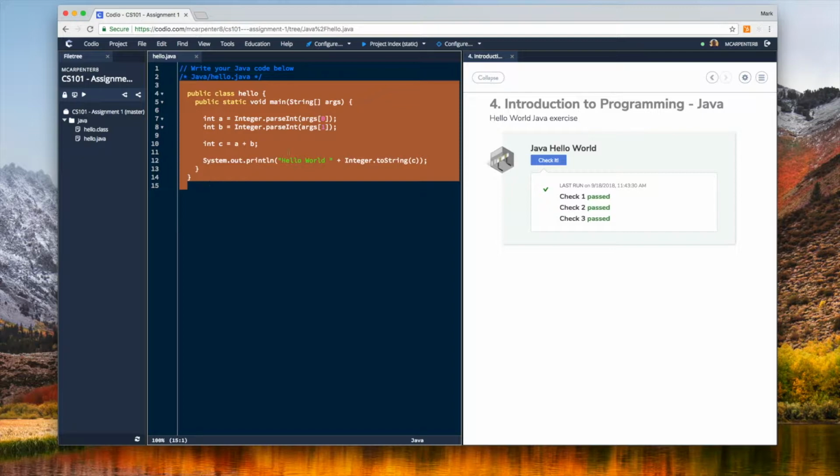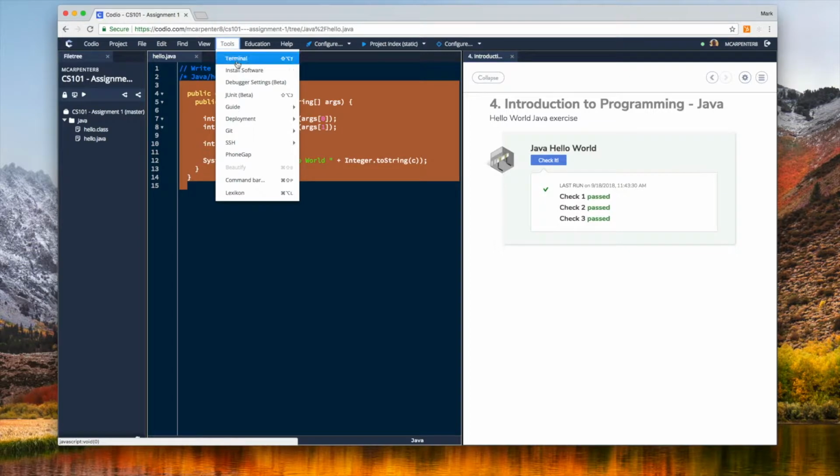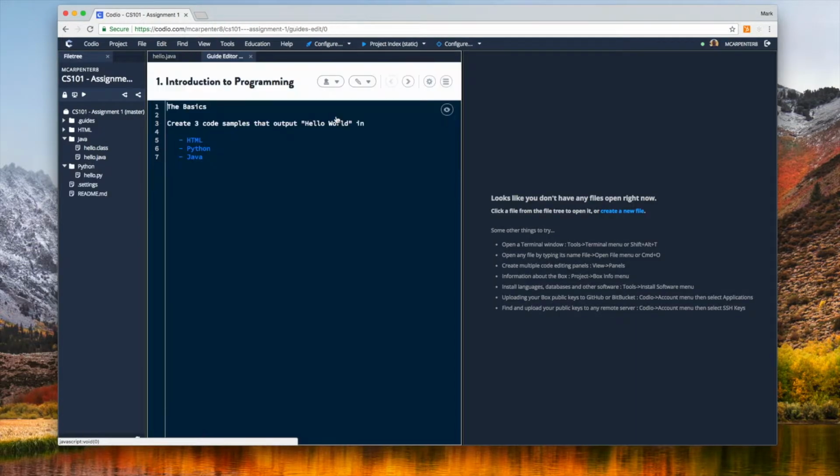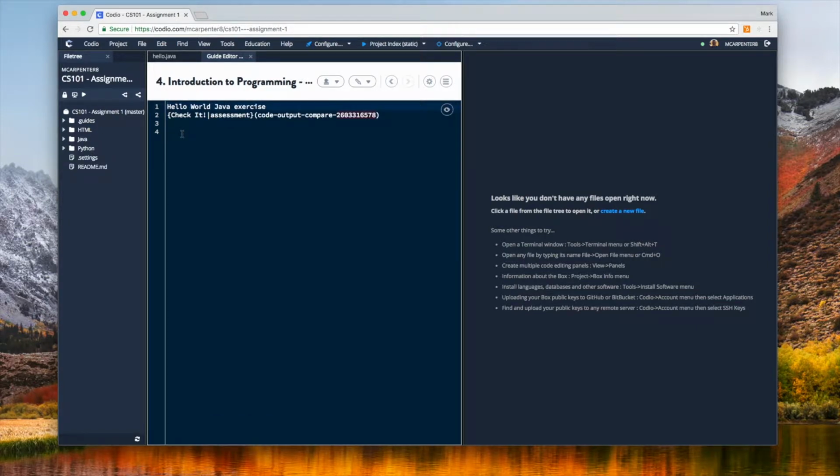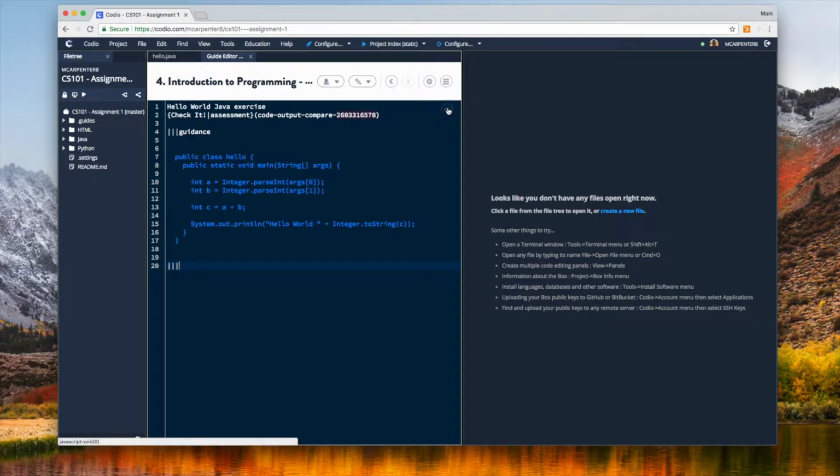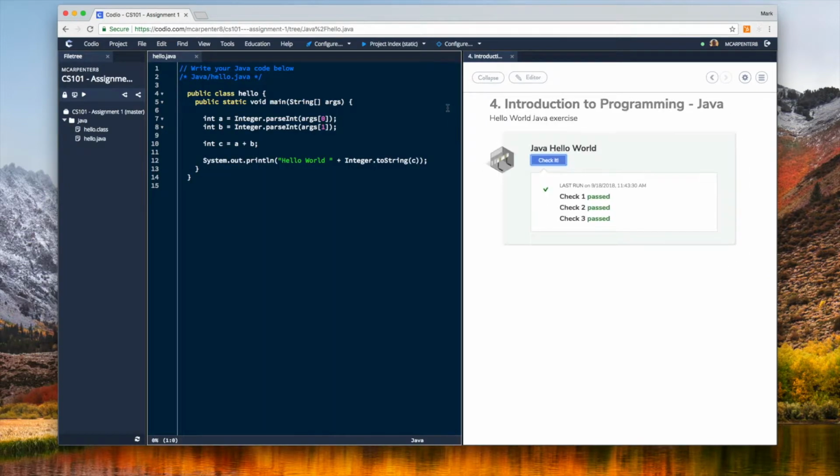This is done by going into Guide Edit mode and framing the teacher-only text by 3 pipe characters followed by the word guidance. As we go back into preview, you see that that text doesn't show up.